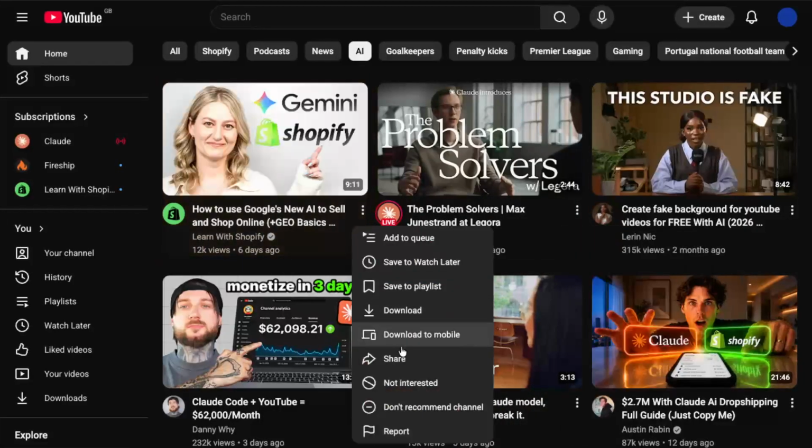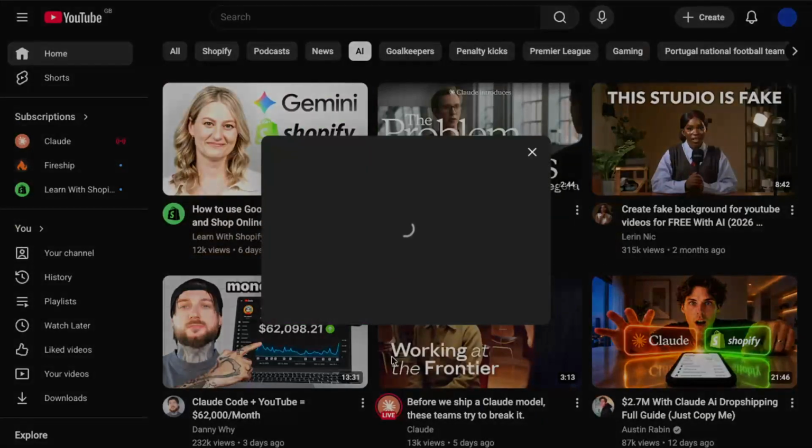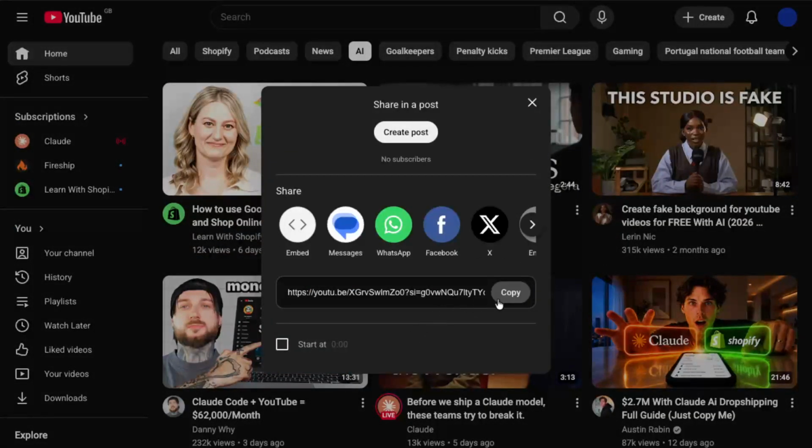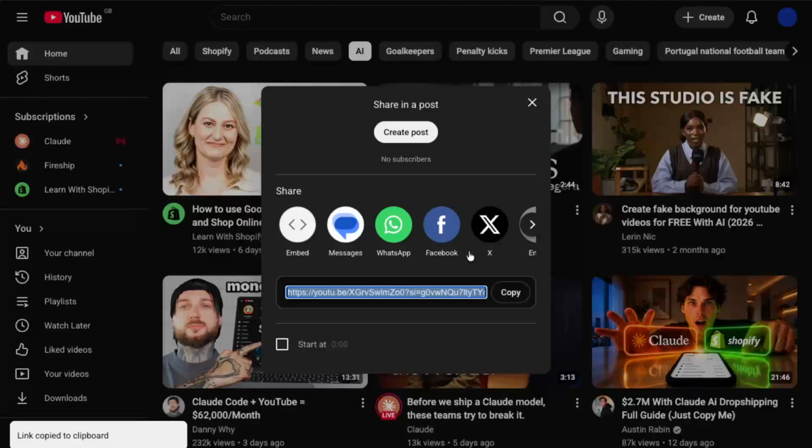After the share window appears, click Copy. This copies the video's URL to your clipboard so you can paste it somewhere else. If you want to be extra careful, make sure the link is copied before switching tabs. That can save you from having to go back and repeat the process.